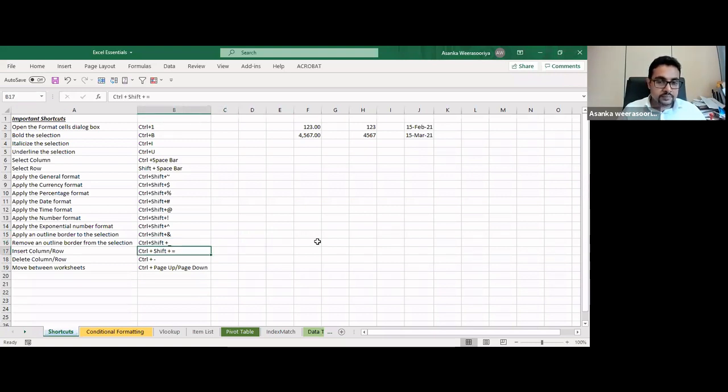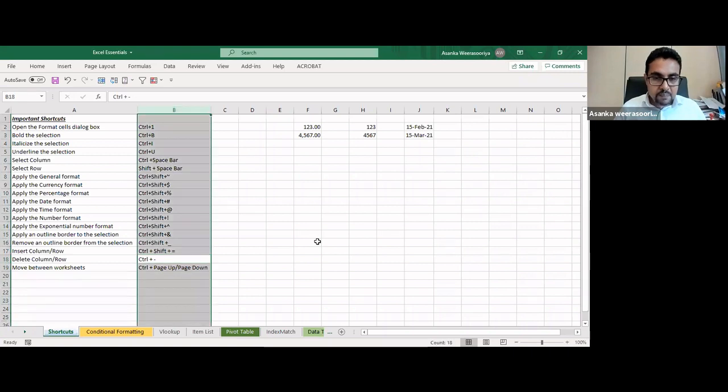Insert column. It's another important one, because normally when you are working with an Excel sheet, we need to insert columns and we need to insert rows. Again, we can use shortcut keys for that. Before inserting a column or row, you need to select a column or row. For example, I want to select column B. How do I select column B? I select any cell in column B, then press Control space bar.